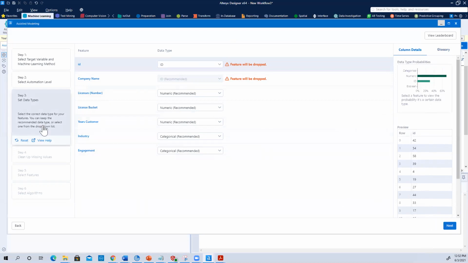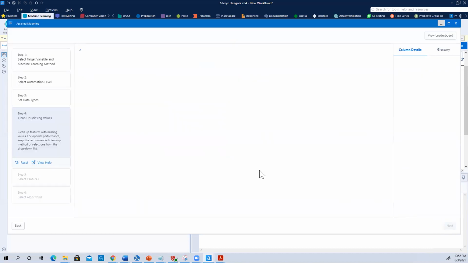Now I'm going to hit next, and you will see that the next step is to look for missing values, because many of the models do not work if you have nulls in your data set. My data set is fairly small, so I don't have any nulls. But if you did, or you had data that wasn't conforming to a predictive model, it would lead you through steps to say, okay, if you have a null value in this column, what do you want to do with that? Do you want to give it an average value? Do you want to give it a zero value? What do you want to do?